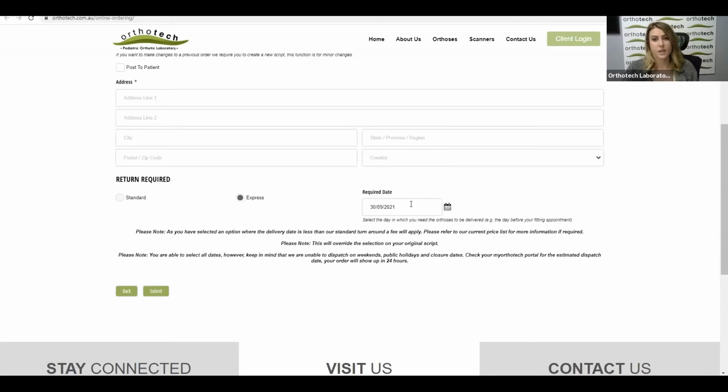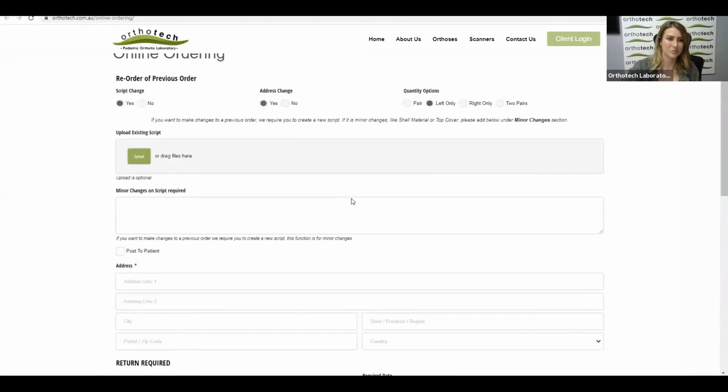So if just say the appointment is at 9 a.m. in the morning on the 30th, there's a chance that Toll's not going to, or Express Post is not going to deliver it by that time. So we do suggest to select the day before if it is an earlier appointment, just so you can have a look at the orthotics and maybe cut them or assess them just before that patient does come as well. But that's a little bit of a handy tip there for you.